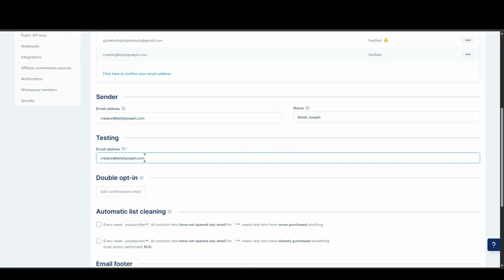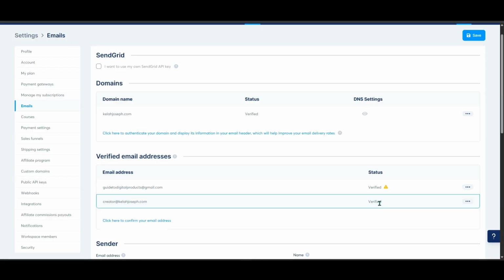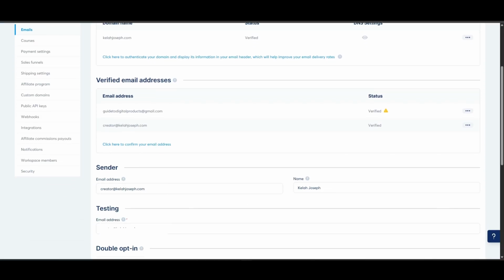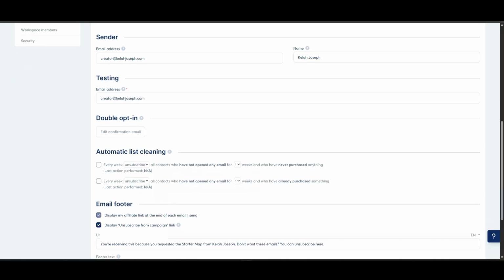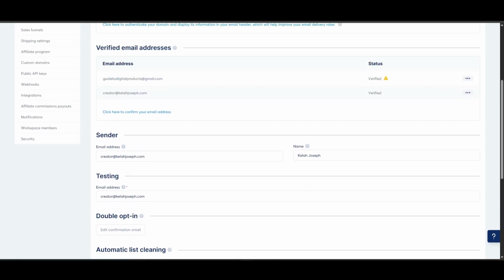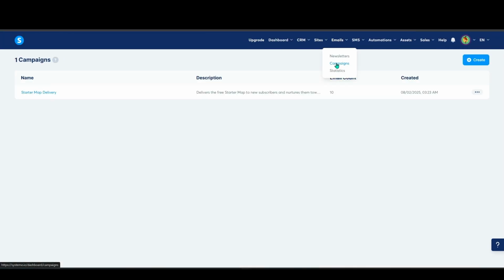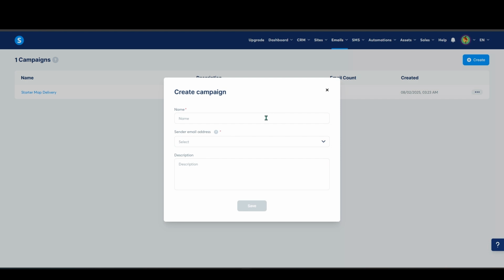So your email is verified and your settings are in place. Now we can create your email sequence. We're going to go to the top menu bar where it says Email, and we're going to click on Campaigns. In the top right corner, we click on Create, and then you enter the name for your campaign. I'm calling mine Starter Kit Welcome Sequence.